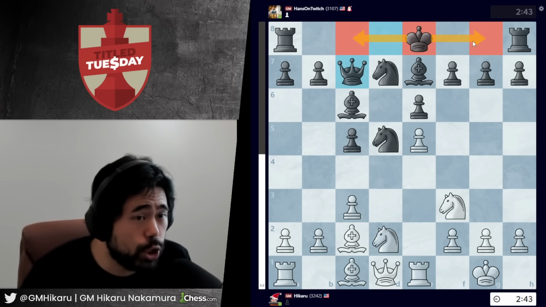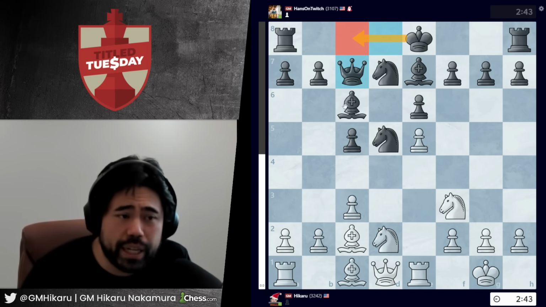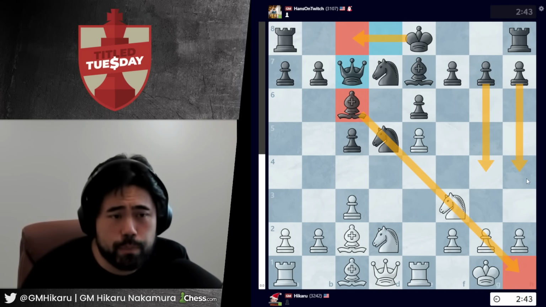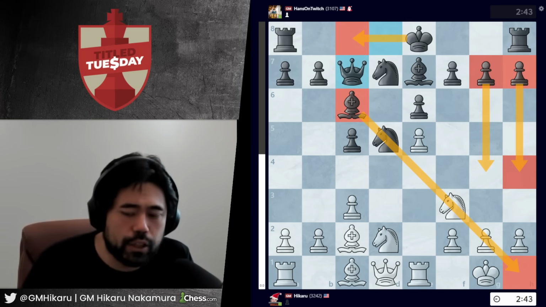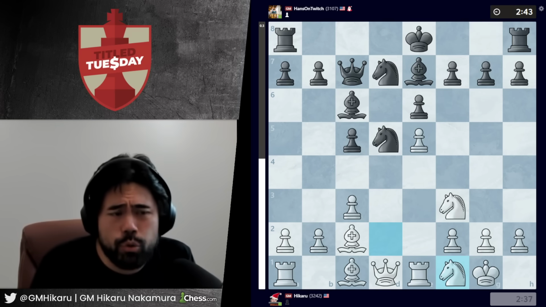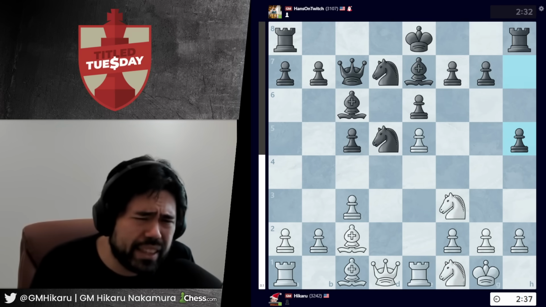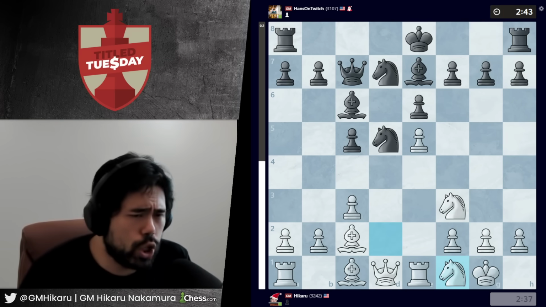He is not necessarily going to go kingside, but he can go the other way and try to use the diagonal, try to start pushing pawns on the g and the h files. So here I play knight to f1, Hans plays h5. This is a move that I think is a little bit premature here for a couple of reasons.